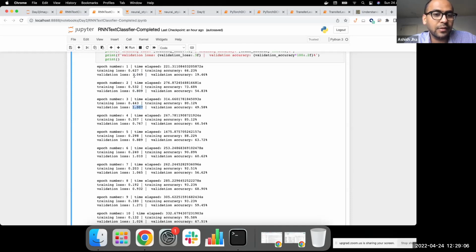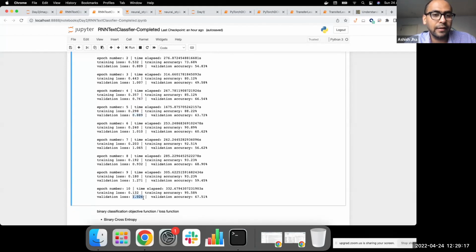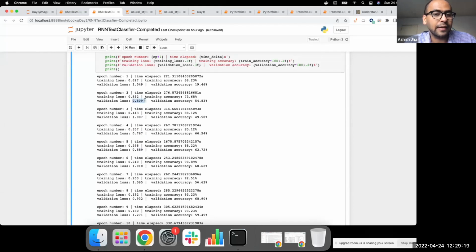This already means that something is not very optimal about this model. So we need to go back and tune the model again. It is going down, going up, and then again going down, slightly going up, and in the end it is still at a level which is higher than the second epoch.